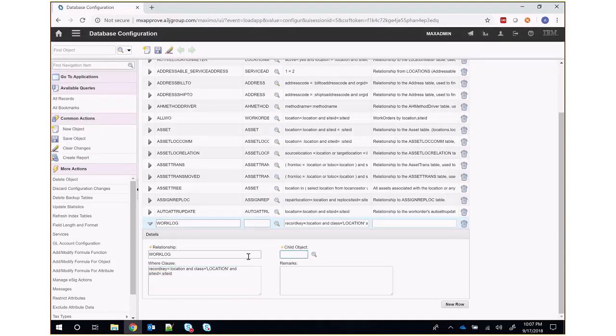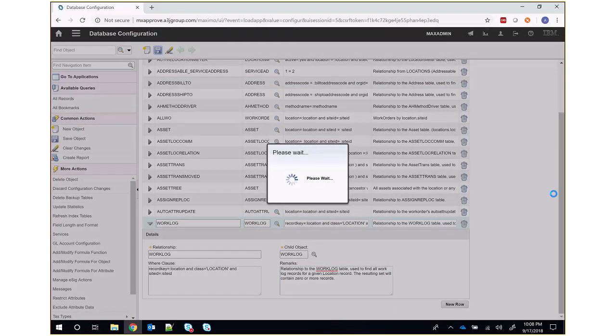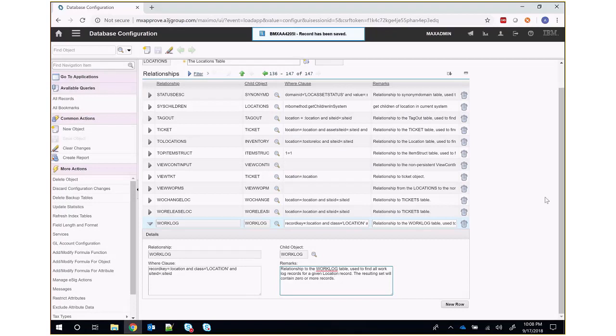Our child object is work log, and we'll type something meaningful into the remarks field. And we'll save the record. And now we have a relationship between locations and work log.